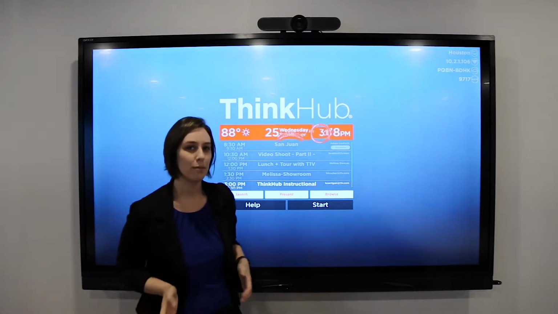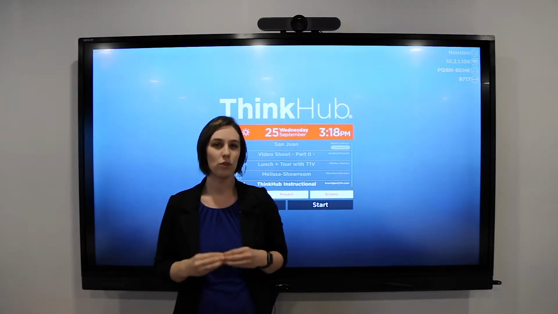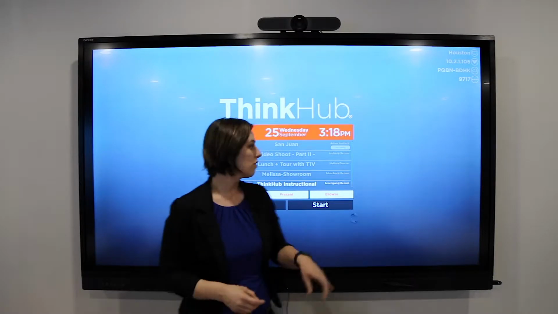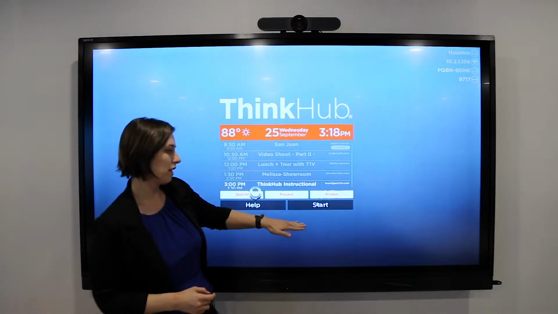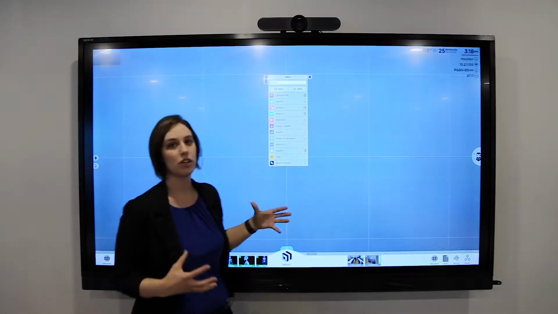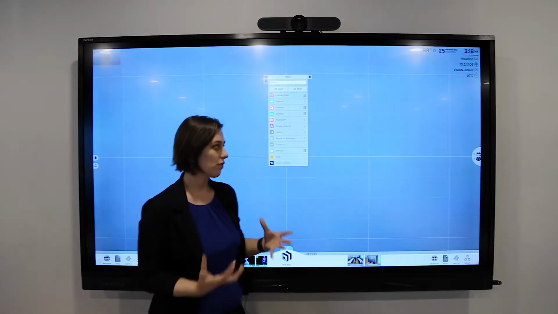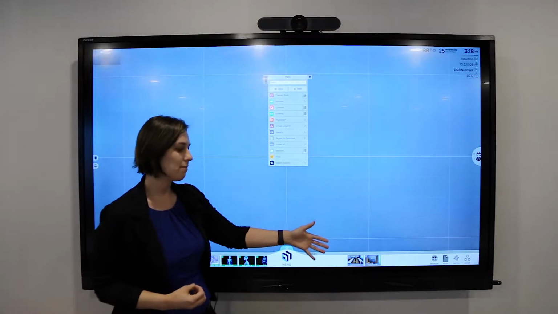So ThinkHub is a collaboration solution. It's designed to work with the tools you already have in place. So if this is the idle screen here, if you press the start button, it'll launch your own ThinkHub session. Once you're in the session, you can use some of our built-in apps down here.